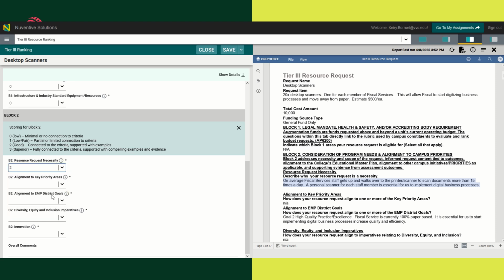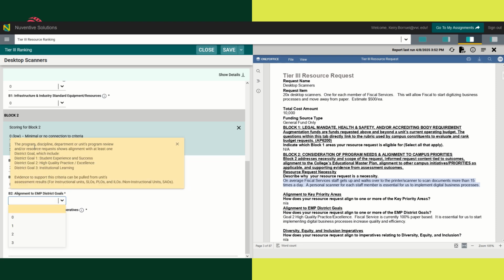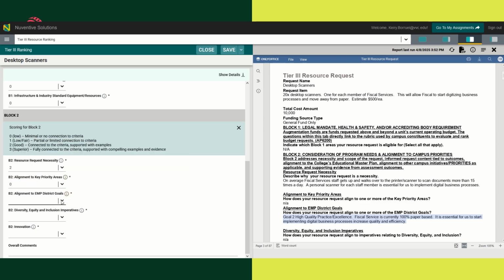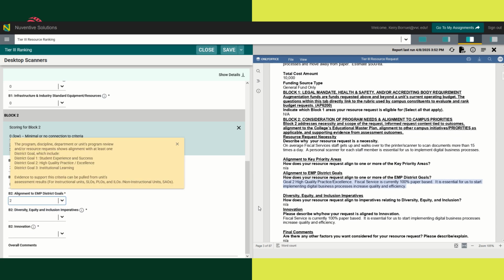Like I said, I'm just going to select 2. Then I'm going to read again the alignment for 2 key priority areas, and I'm going to see, oh, they said NA, so I'm going to give it a 0. Number 2, again, alignment to EMP. I'm going to read what that alignment is over here, then I'm going to come to the alignment to EMP. I'm going to read this and go, okay, I think it is, again, whatever number you say. I'm just going to do a 2.